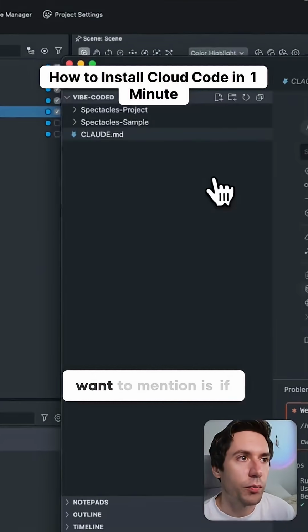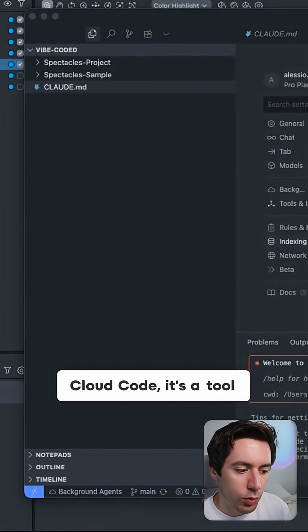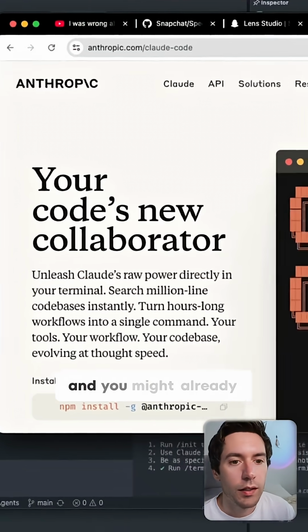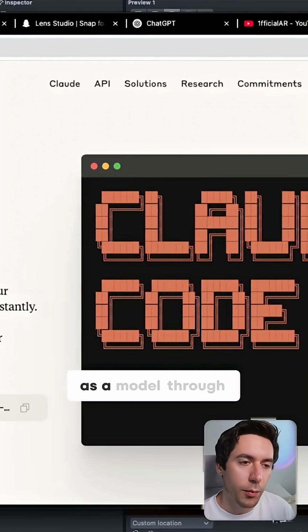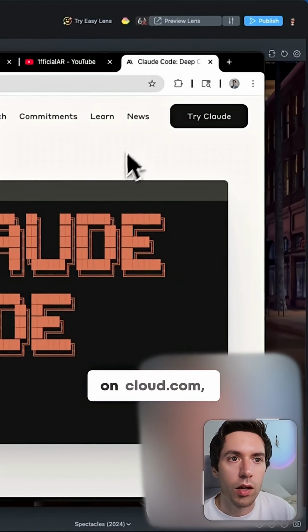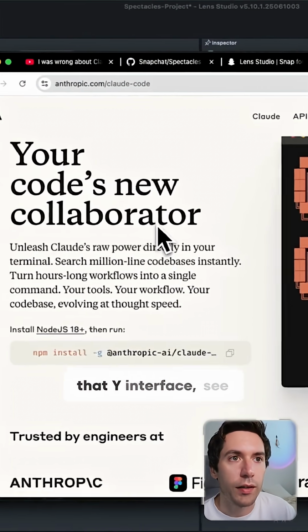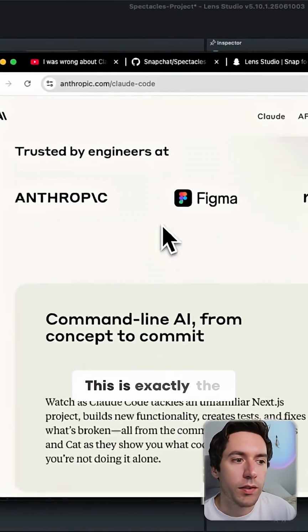One thing that I want to mention is, if you've never installed Claude Code, it's a tool which is part of Anthropic. And you might already know Claude as a model through different interfaces. You might know it through just going on claude.ai or anthropic.com and seeing the UI interface, like ChatGPT. This is exactly the same model.